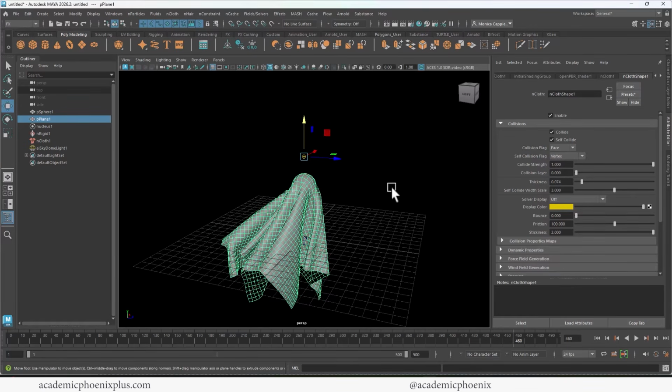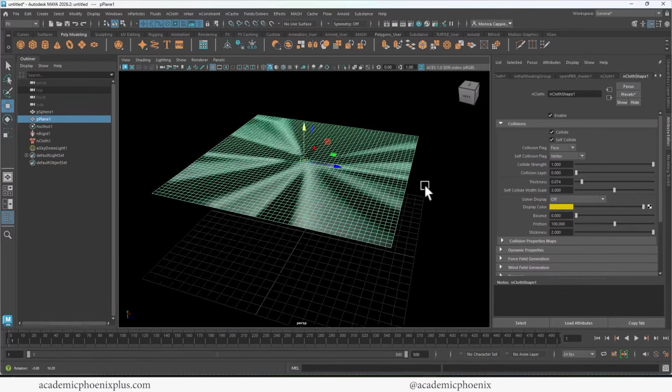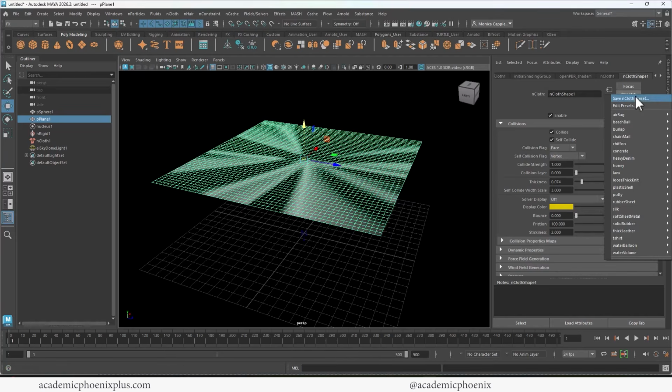So one of the things that I can do, and I'm going to rewind here, is do my presets. And we can pick something a little bit less sway. So for example, perhaps we want to choose something like t-shirt and then replace.